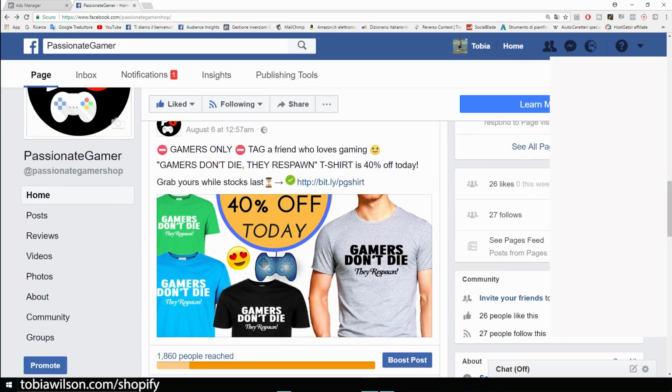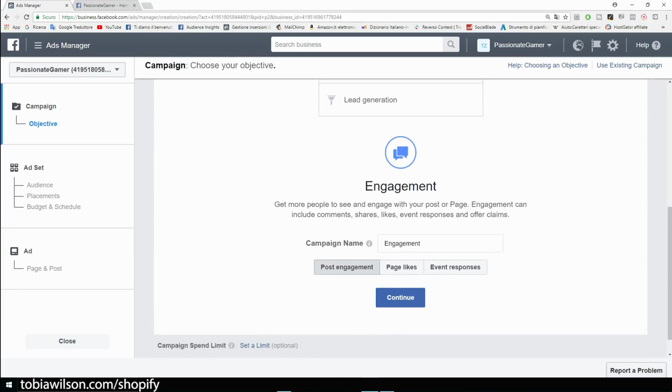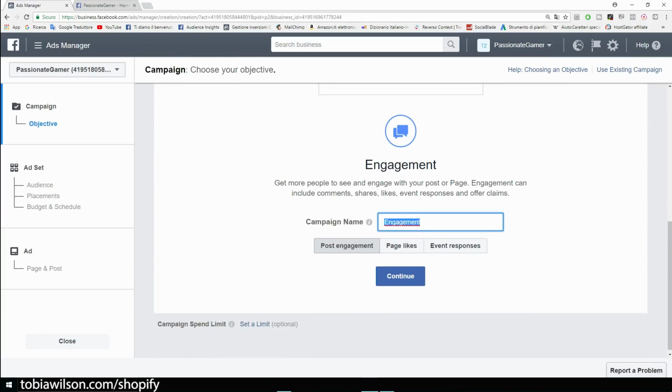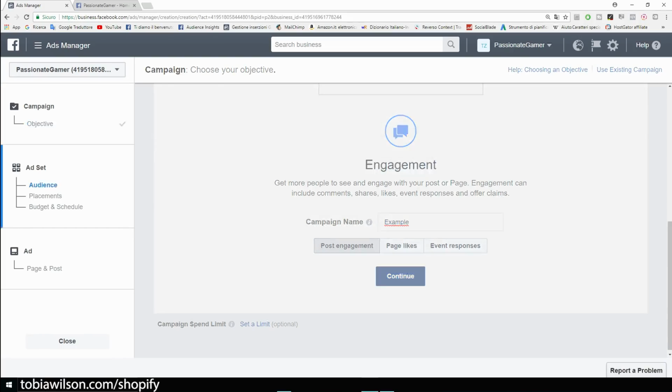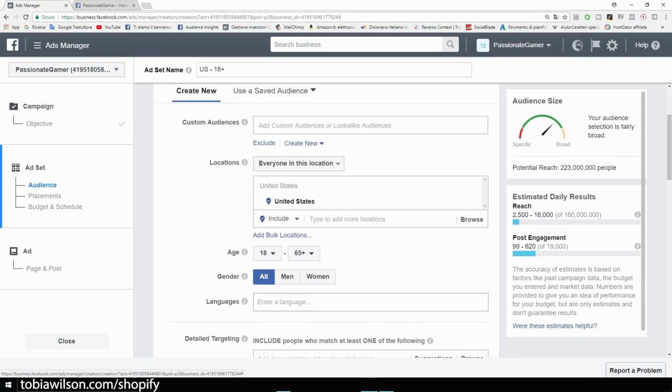When you have the post published, you can select the engagement ad. Give a name to the campaign. This doesn't really matter. So example, make sure post engagement is selected and not page likes or event responses, and then hit continue. Here we have the most important part, which is the targeting. Targeting is basically selecting the audience to which you want to show the ads. So this is crucial for the success of your Shopify store.